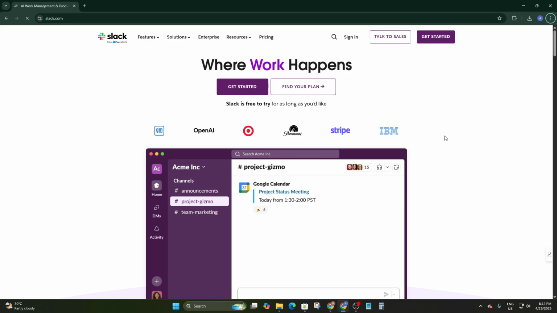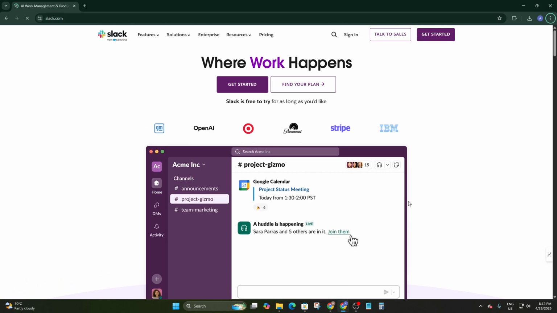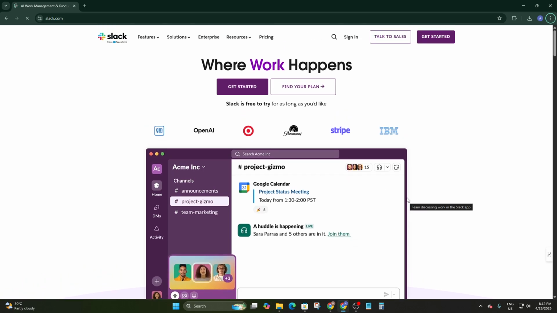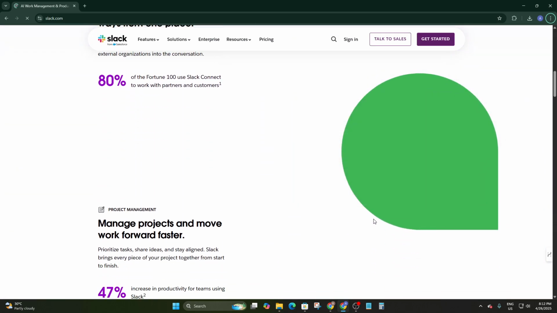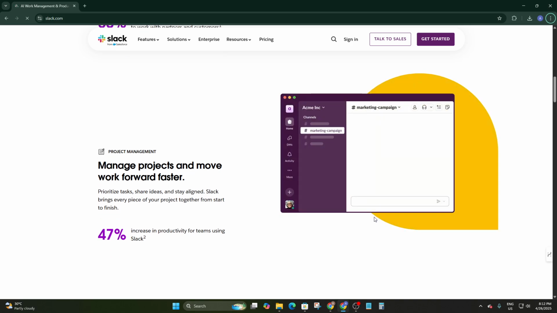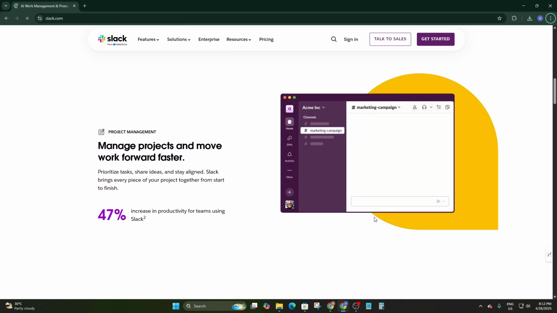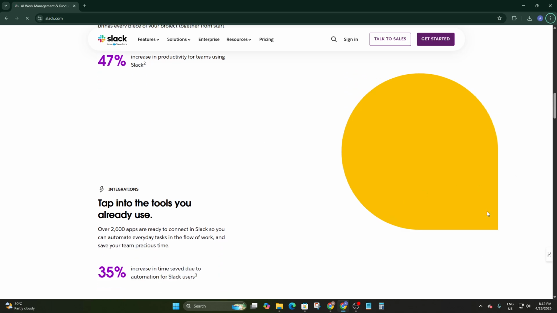Ever wonder how teams stay connected and get things done fast? Introducing Slack, your digital HQ where teamwork happens. From real-time messaging to powerful integrations, Slack helps teams collaborate, organize, and move forward all in one place. Now, let's explore what Slack can do for you.